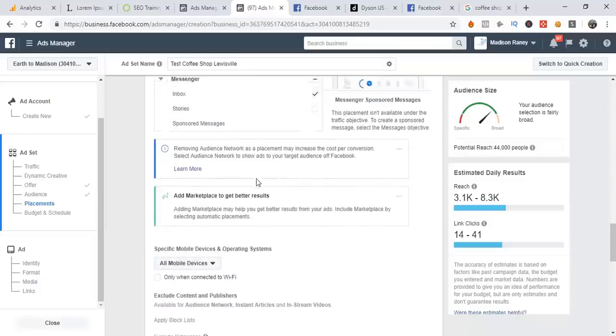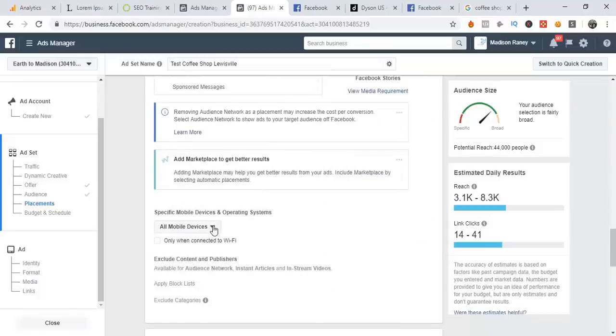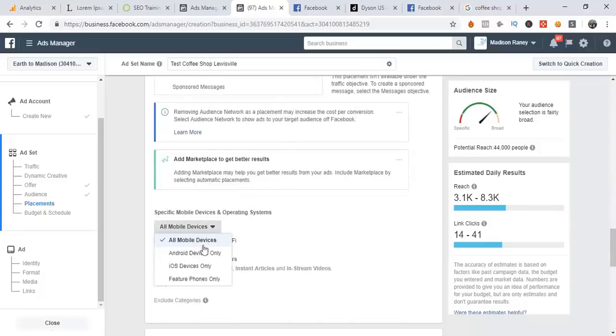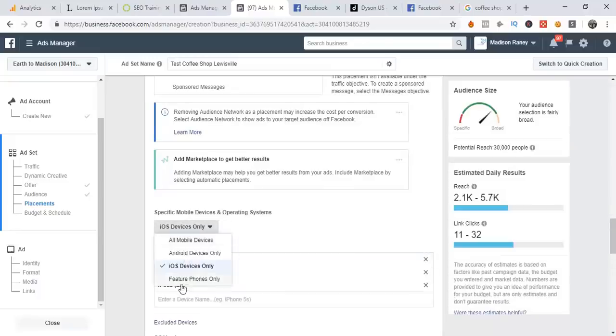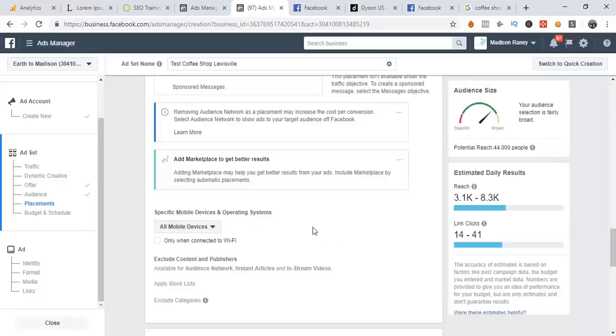So we come down here, and now we can target what devices people are going to see it on. Do we do a specific device, or how's that going to work? We're going to do all mobile devices. Are we going to do Android devices? Are we going to do iOS devices? Are we going to do feature phones only? I can't see any need, unless you're targeting a specific audience, to do one of these specific types. So I would just click on all mobile devices.